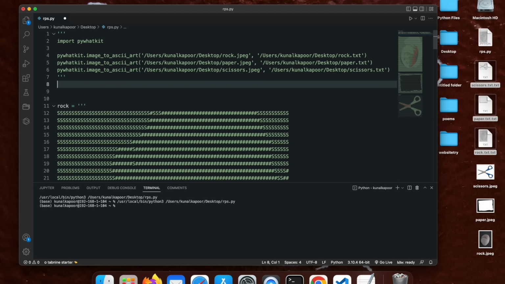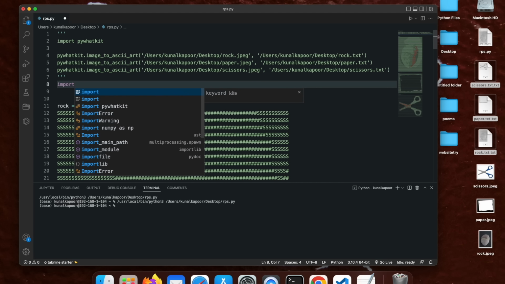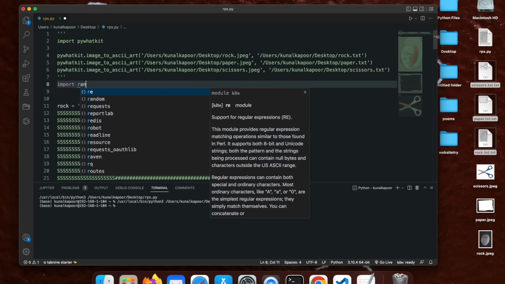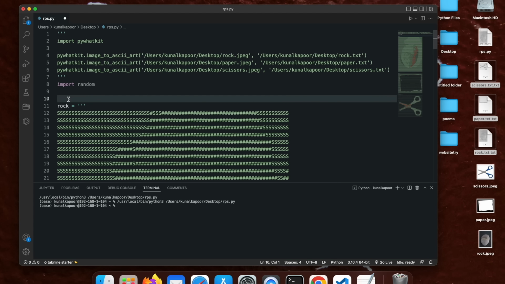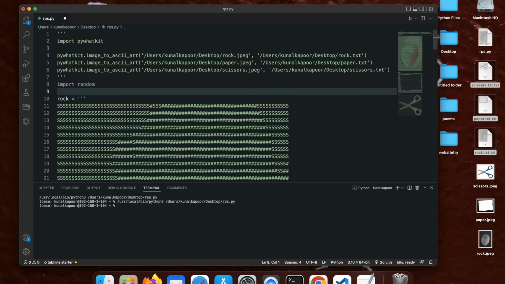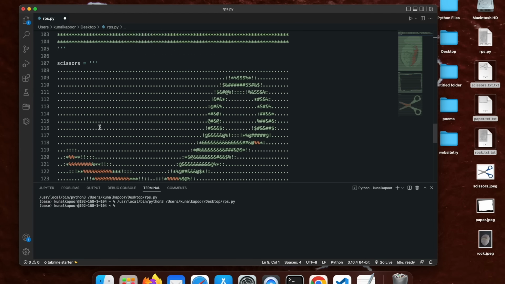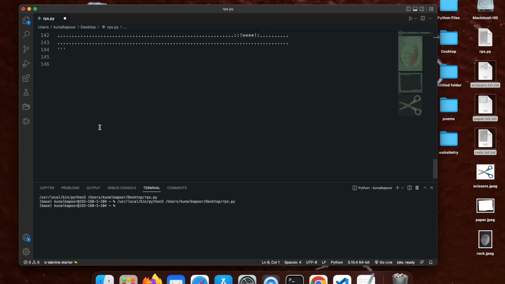So first thing we need to do is, we don't actually need this. However, we need import random. So we need random module because we want computer to generate different answers every time. And we want this game to be really fun as well. So I've done import random on the top.